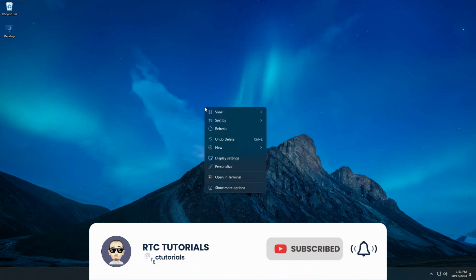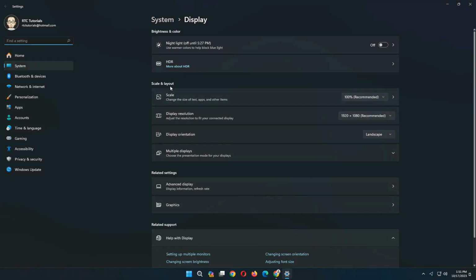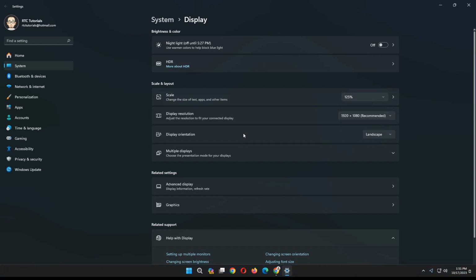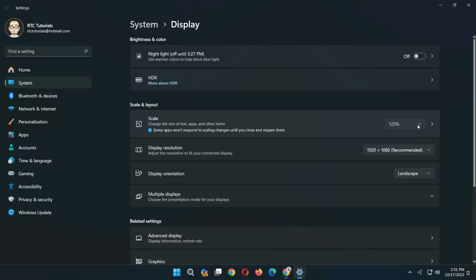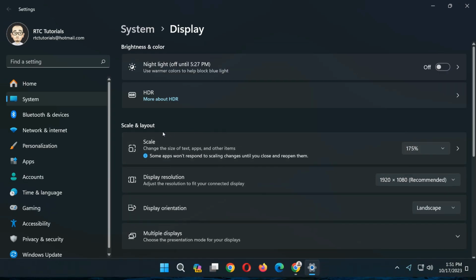Right-click on your desktop and select Display Settings. Under Scale and Layout, go to Scale, and on the right side, open up the drop-down to see a list of suggested sizes. Now select the size from 100% as the default or recommended size, or go with 125%, 150%, or 175%, whichever size you want to switch to.